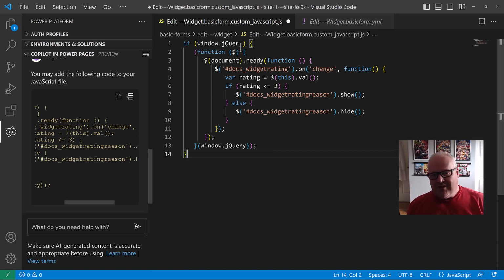It's still important that you understand how this code works. So we're quickly going over it. It's making sure there's jQuery. It's going to be kicking off that function. It's making sure the document is ready, meaning the page is fully loaded before it runs. It's going to be triggered off the change event from the docs widget rating field. So that's when it's going to be triggered, along with the form being loaded. It's basically setting a variable of the value of the rating and it's doing some comparisons here.